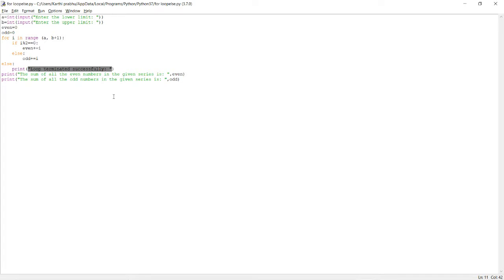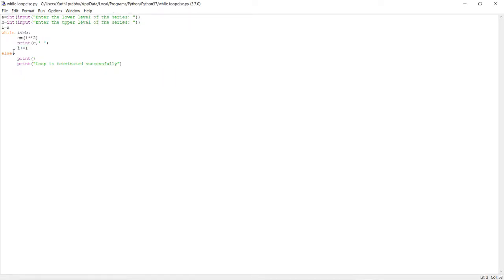Next, I'm going to show the example for while loop. While loop with else. So this program is to print the series 4, 9, 16 and so on up to 100. Here I'm just getting the input A and B. I'm assigning the value of A to I. While I is less than or equal to B, C equal to I square. So what I'm printing? 4, 9, 16, which means the square of all the given numbers, from the first number till the last number entered by the user. Square of all the numbers.